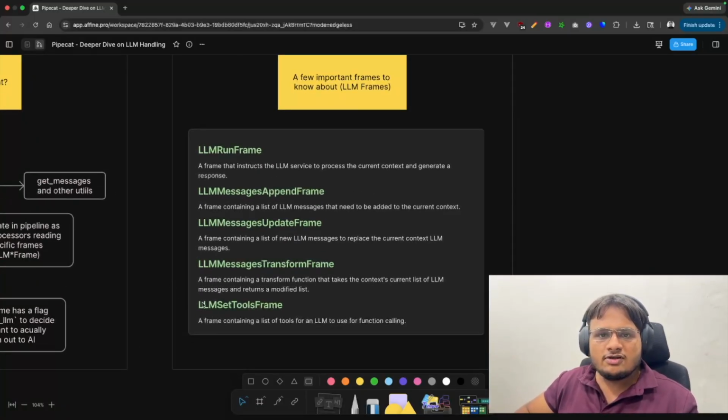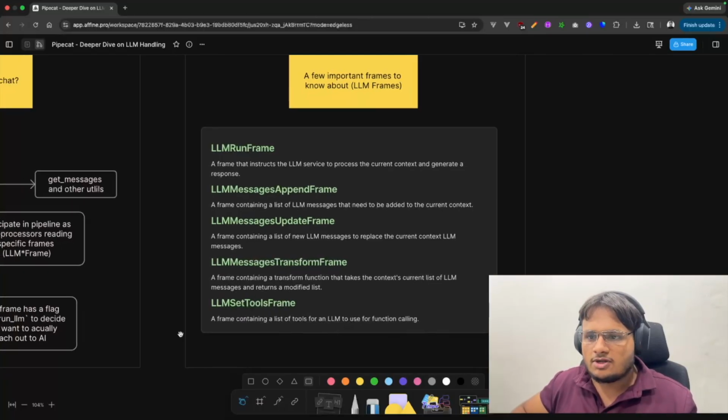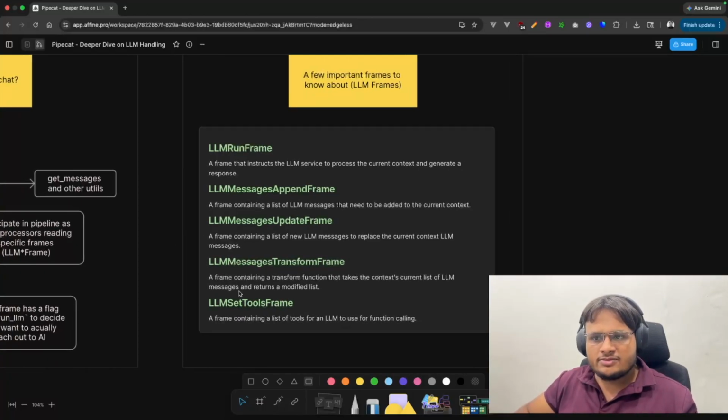And lastly, there is set tools frame where you can set tools for your application. There are a lot more LLM frames, but these are the ones which would pretty much cover a good enough non-trivial use case, right?